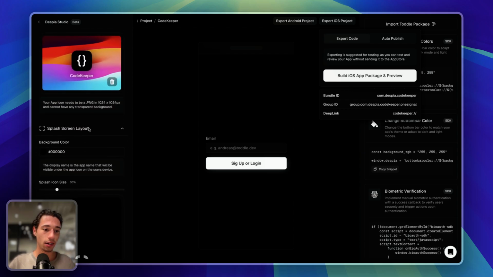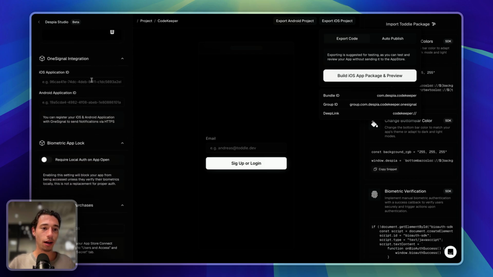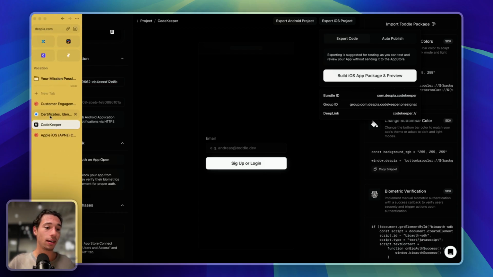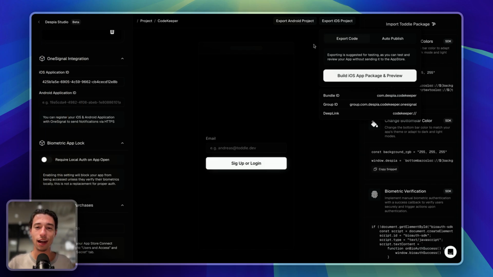In the settings here, we're going to scroll down on the right side, and we see OneSignal integration for iOS. In this example, we'll paste our app ID. That's it. Now we have that updated. Now I want to send this to TestFlight so I can actually test push notifications, because most of the times push notifications won't work in the simulator that you can run on your device.